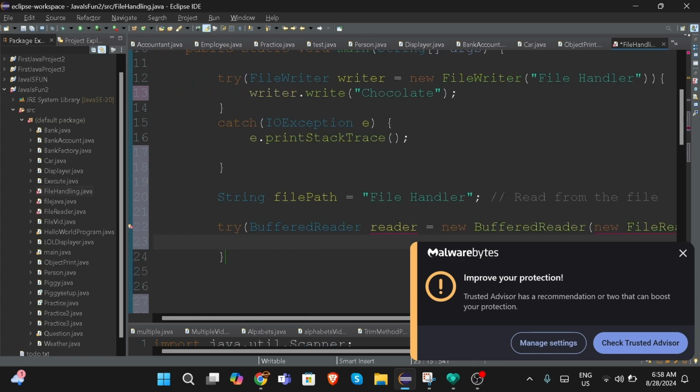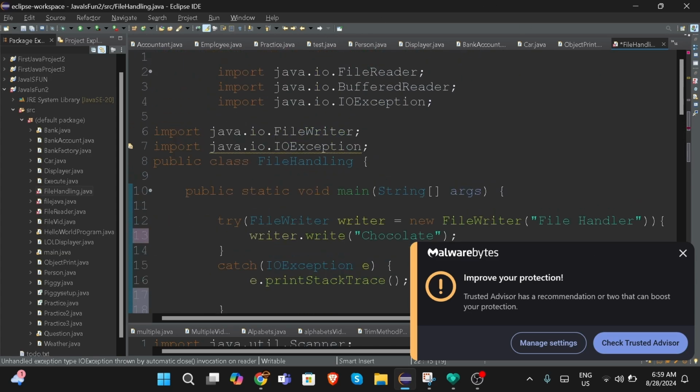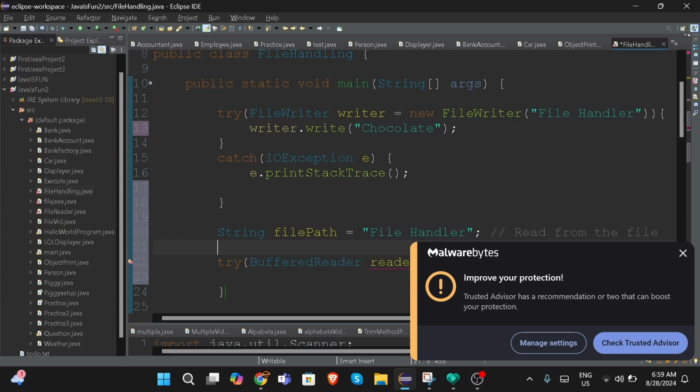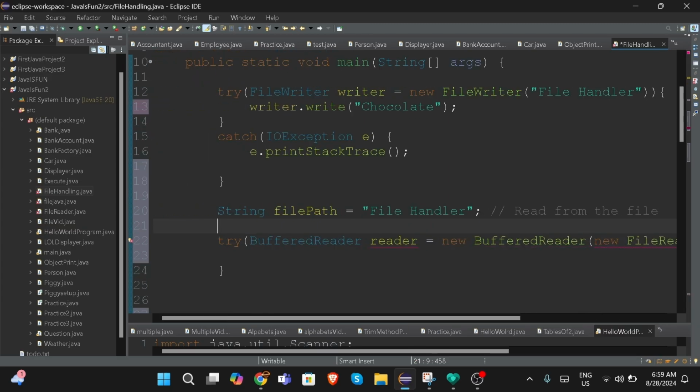Now, I know this seems like a very big line of code, but this basically means that we're making a new BufferedReader and we're making new FileReaders, just like how we imported in here. Now we're gonna use these both to help Java read from the file.